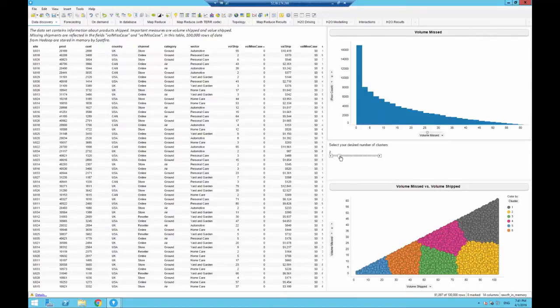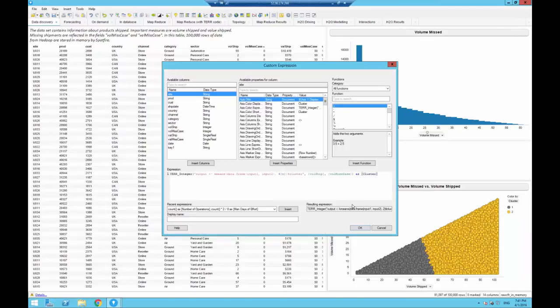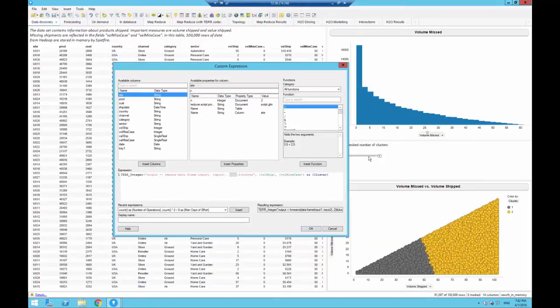So what is happening in the background? Well, if I hover on cluster and go into the custom expression, I can see that the expression TERR integer, which is one of the ways Spotfire calls embedded TERR directly onto a visualization, is being used to apply TERR's k-means clustering method on the data. The n on this expression is fed by a document property called n, which is associated with the slider.